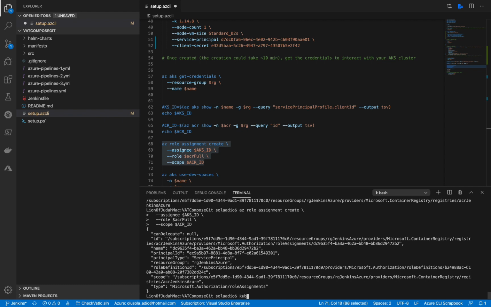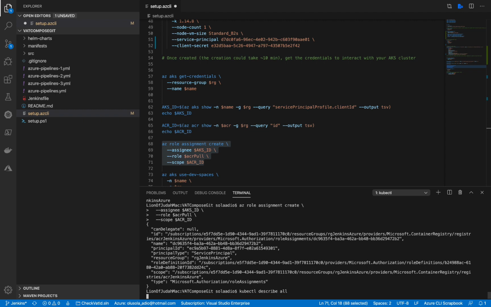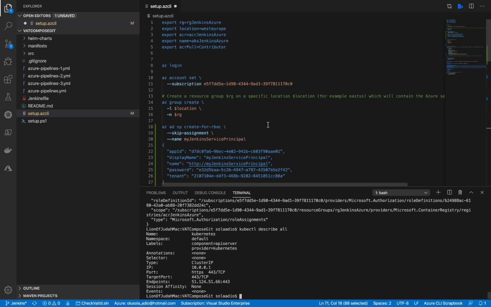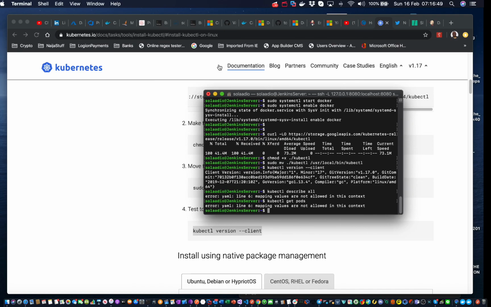Now if you do KubeCtl describe all here instead, you see that works because we have the connection to the Kubernetes server that is running, the AKS cluster that is running on Microsoft Azure. Now the way we're going to make that connection is this. We're going to run a few of these commands here. So come over here.